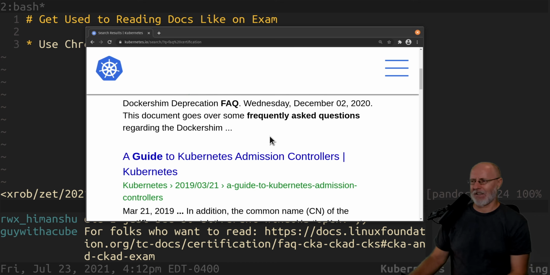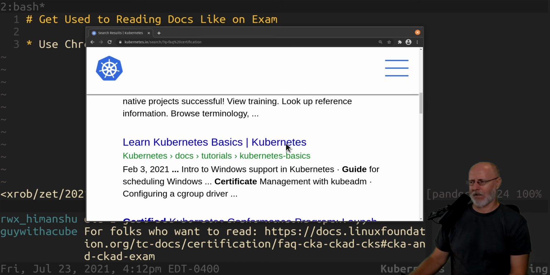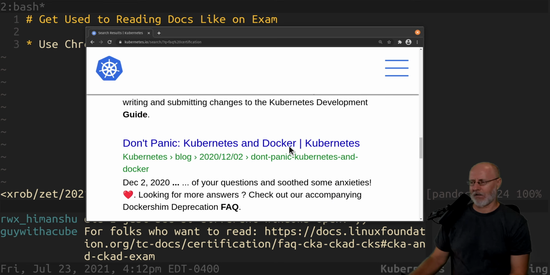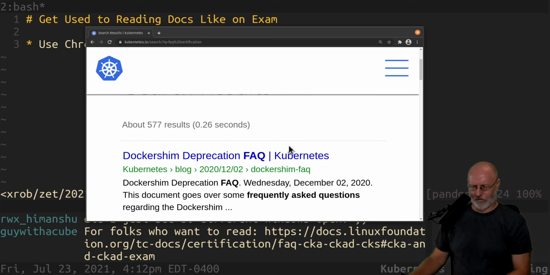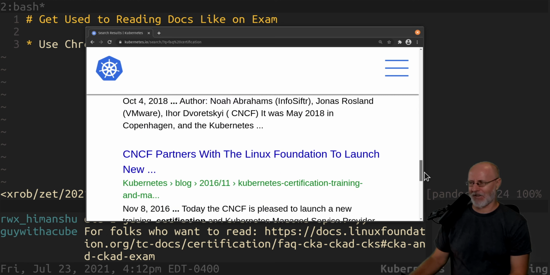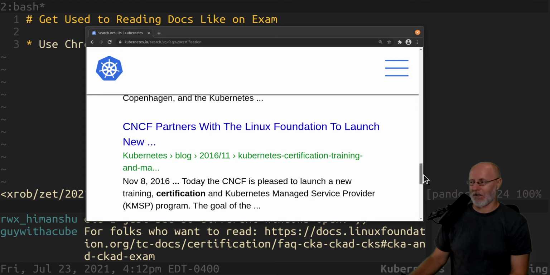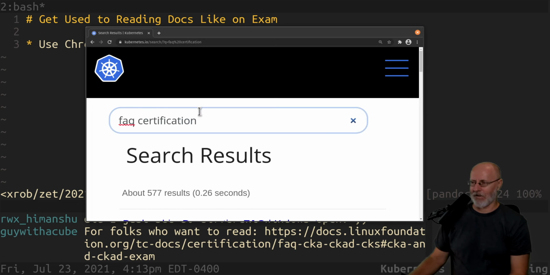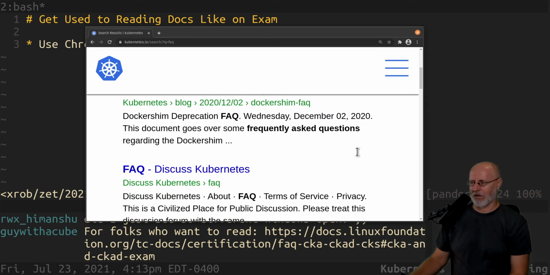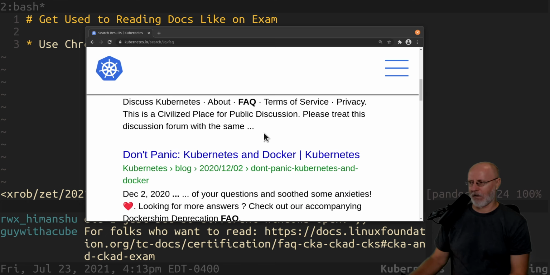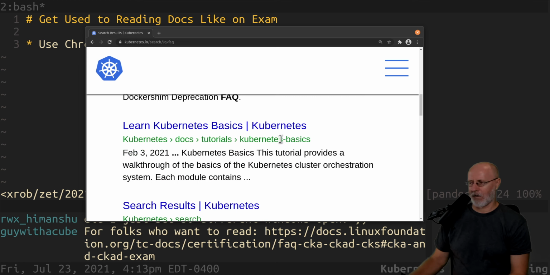So, Kubernetes documentation, certified programmer launch, and no. See, I can't search. I hate graphic browsers. I really hate them. But if I'm going to do the exam, I got to do this. It didn't find the FAQ at all. Nope. And I found it first hit when I did it with Kubernetes and Docker or Kubernetes Basics.